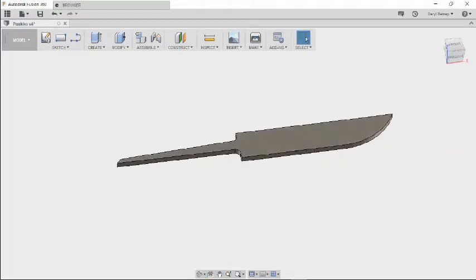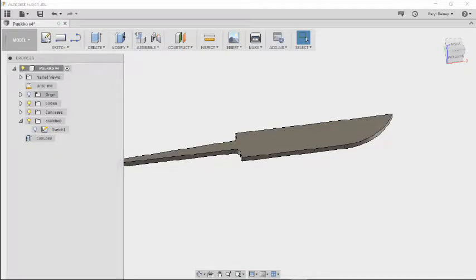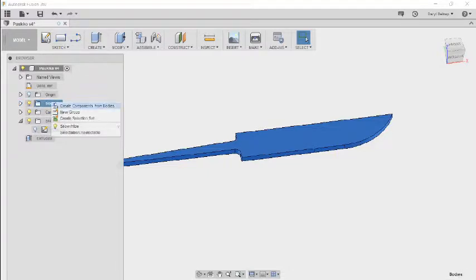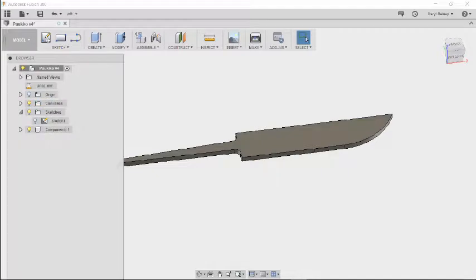Alright, now that is a body, and I like to work with components, so I'm going to go to the browser. Under the bodies folder, which has been inserted, is body number 9. You can double click on that and call it what you want, but I'm not going to do anything to that at the moment. What I'm going to do is right click on that and say create components from bodies.